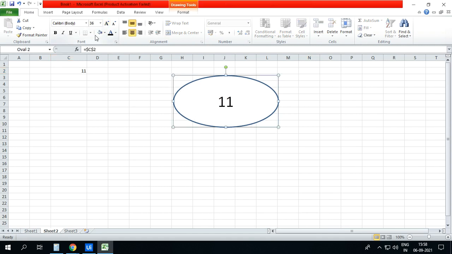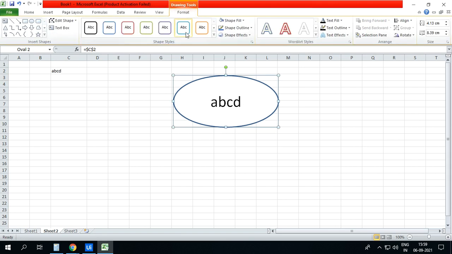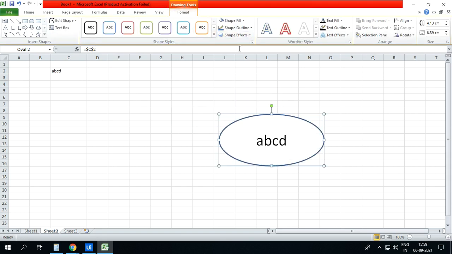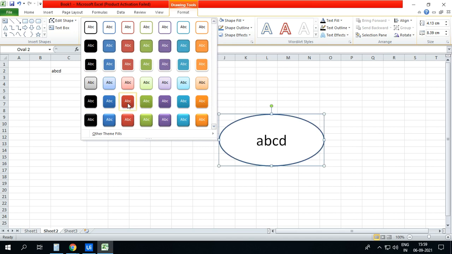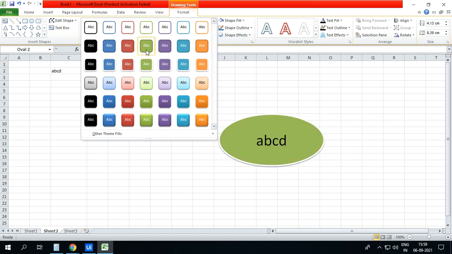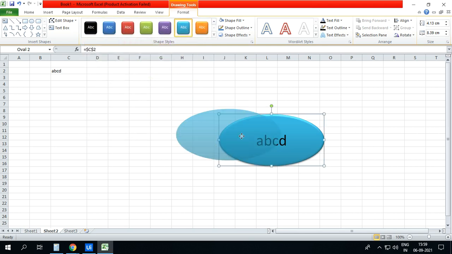Now you can see that whatever numbers we have, automatically it is reflecting over here in this image. Let's maximize it. If I type some text values over here, A, B, C, D, something like that, you can easily see here. You can format this image as well. You can just go to these; these are some of the formats we have in the Excel file. So you can choose it.